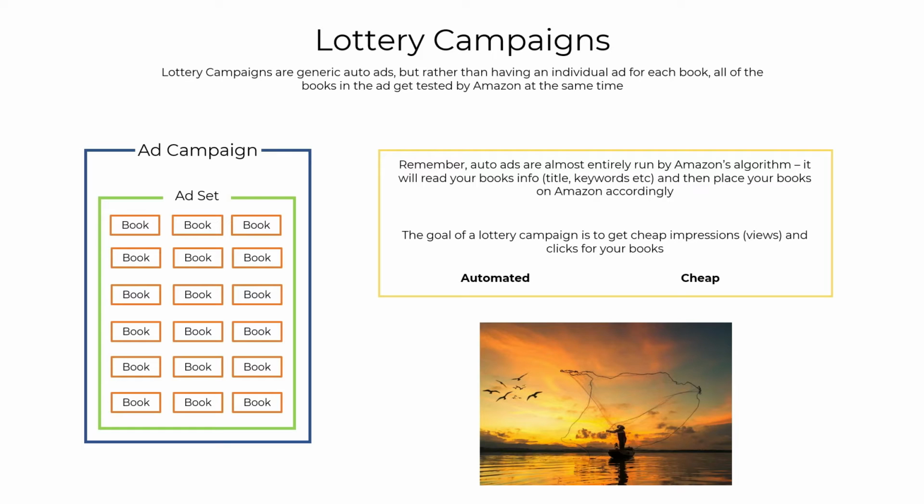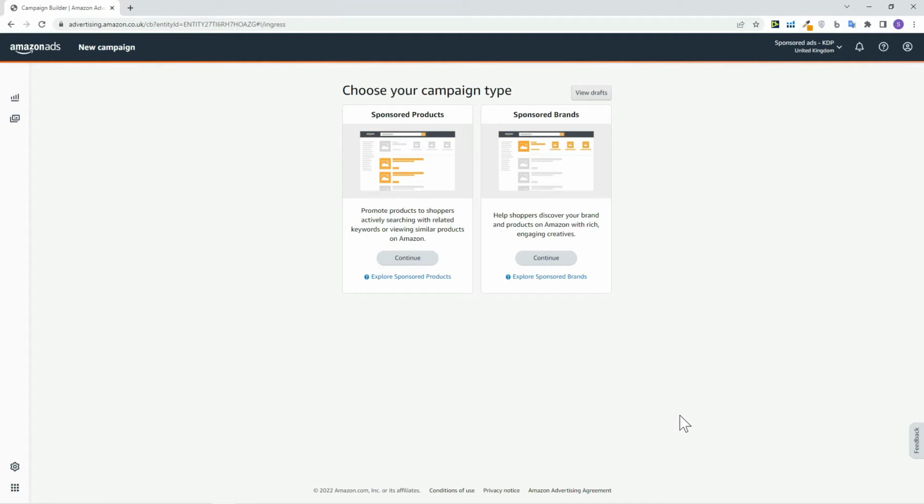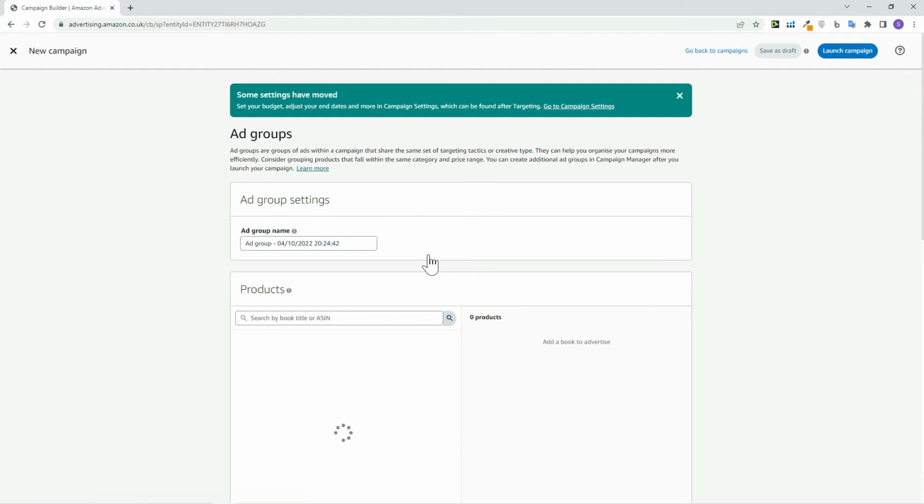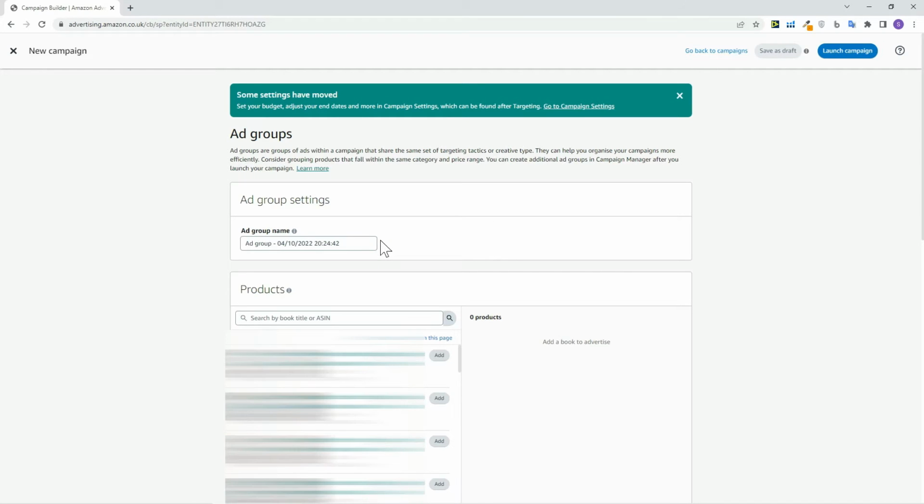So I'm going to jump over now into the Amazon ads console and show you exactly how you can set up your lottery campaigns. So I'm in the Amazon advertising console, so I'm going to show you how you can set up your lottery campaign now from scratch. So you want to go into the sponsored product section as you would do with most of your Amazon KDP ads. In terms of the ad group name, because every single one of your books is going to be going into the same ad group, I would just leave it as it is, or you can just call it lottery ad group. It doesn't really matter too much in this case.